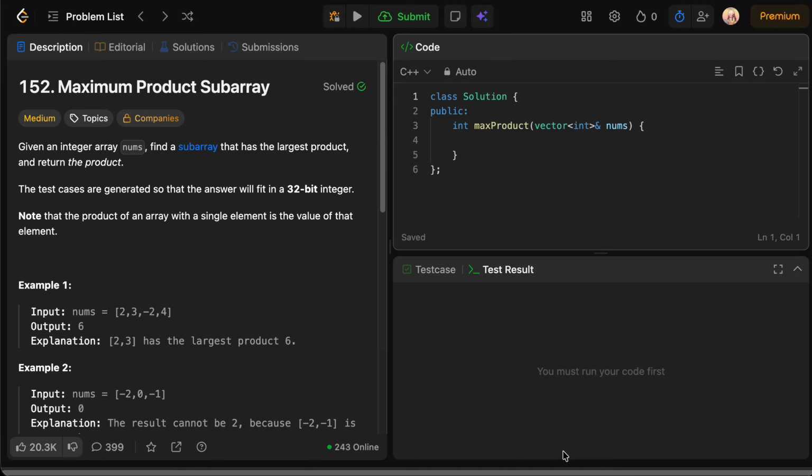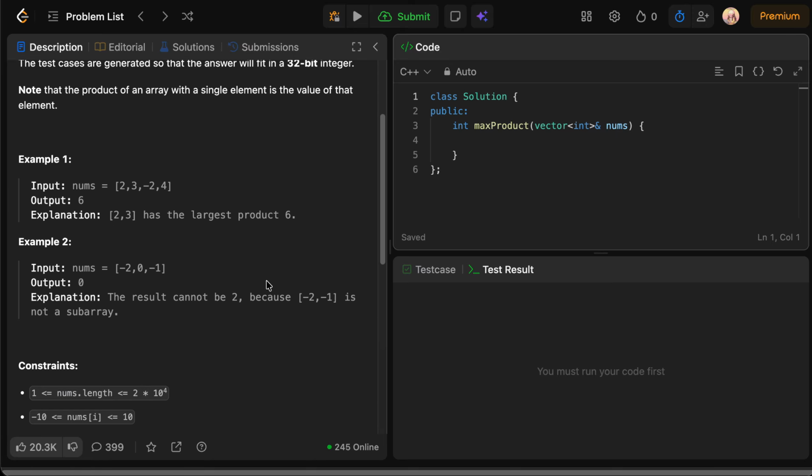So today we are going to solve this problem, maximum product subarray. You are given an array, a list of numbers like 2, 3, -2 and 4. You must pick some numbers that are next to each other and multiply them, and find the largest multiplication result. That's it, a product.